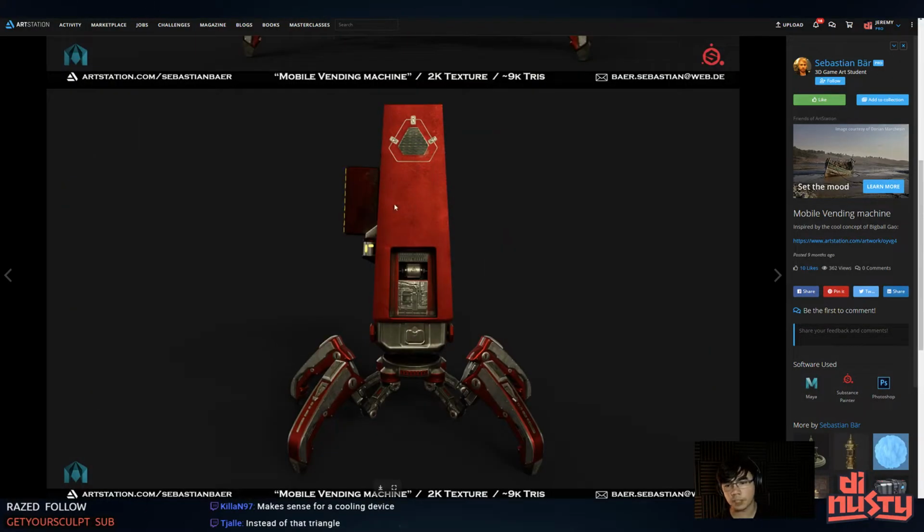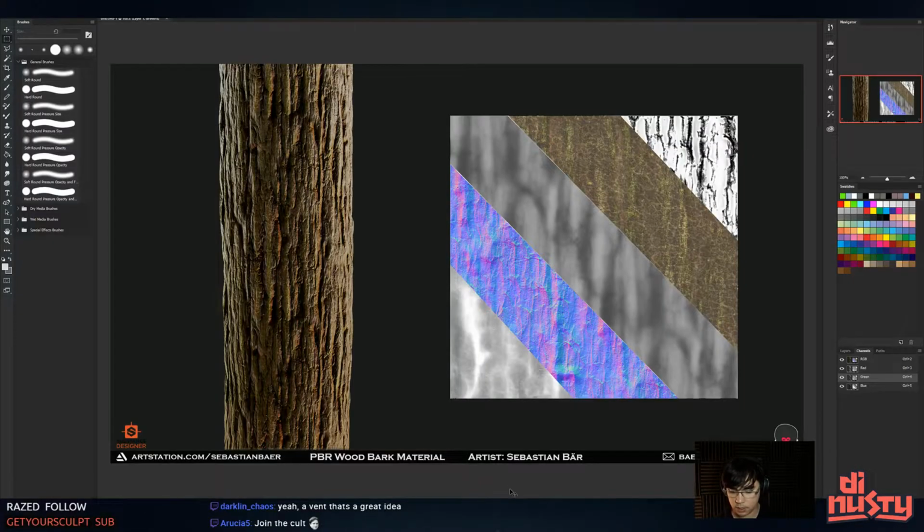Yeah, the triangle shape, design-wise, just doesn't fit with the rest of the shapes you're seeing. I mean, if you took this shape here, like, do this.